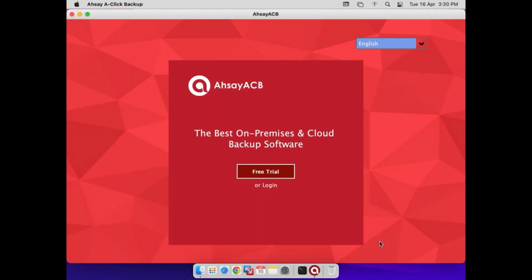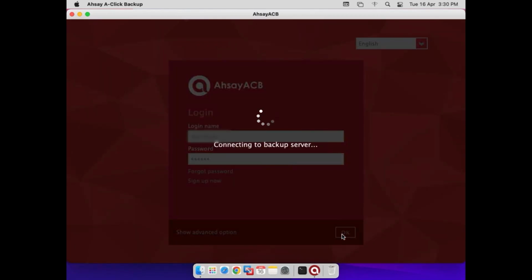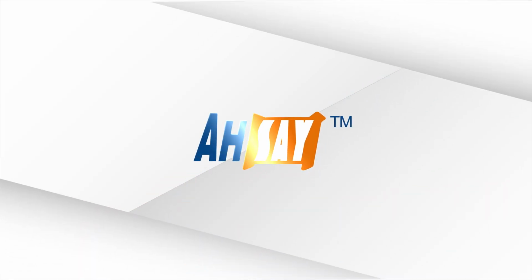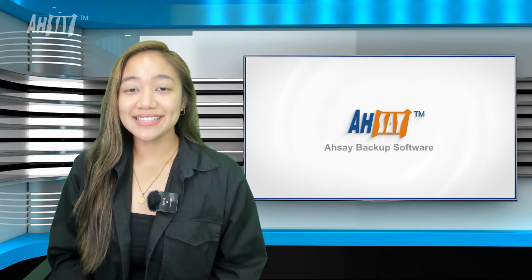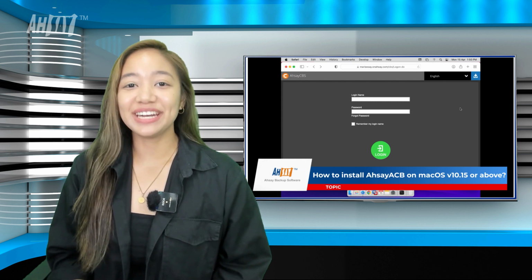When AhsayACB is launched for the first time after being installed, two options are shown: free trial, and login. As we already have a login account, we will click on Login, then enter the login name and password. Then click OK once done. And that is how you install AhsayACB on macOS for versions 10.15 and above.